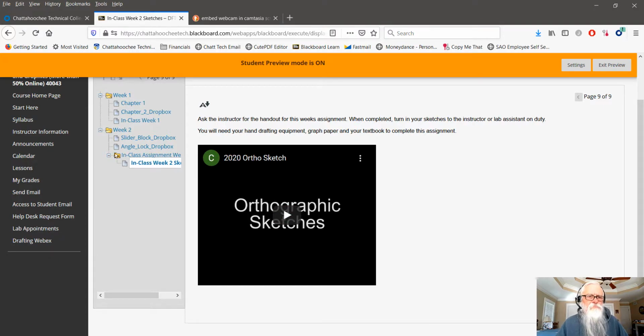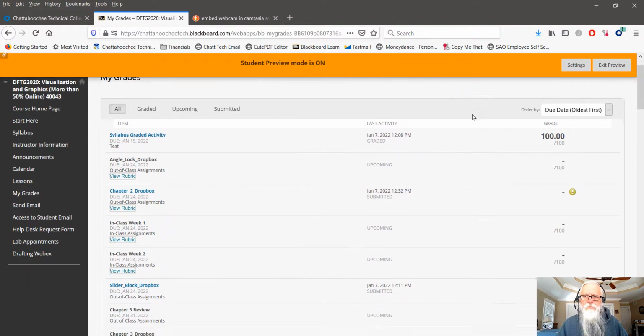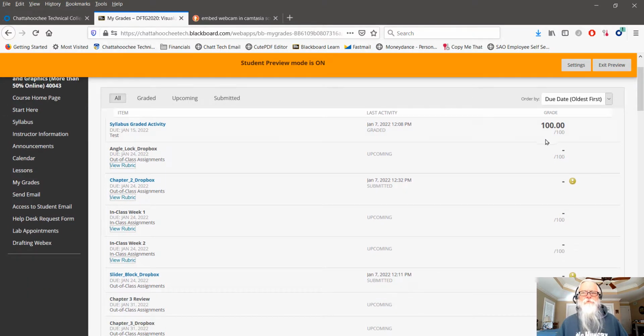After you have done some work and turned stuff in, if you go to My Grades, it will show you what's what. If it's a quiz, it gets graded automatically as long as you've turned it in on time before the due date. If it's a Dropbox, then there'll be a little yellow icon showing that you have submitted something and it needs to be graded.